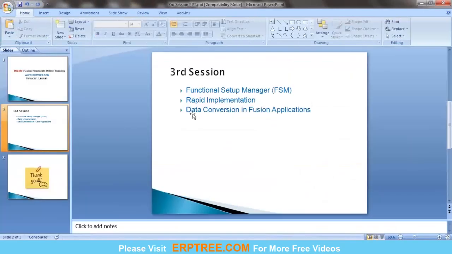Now let's jump into data conversion in Fusion applications.